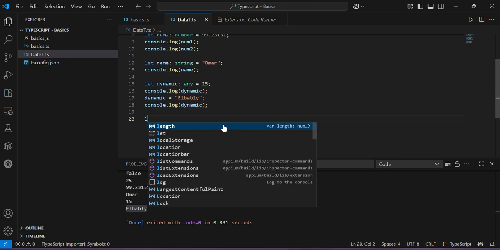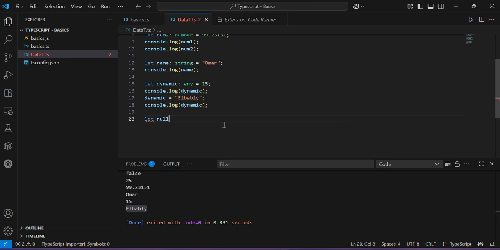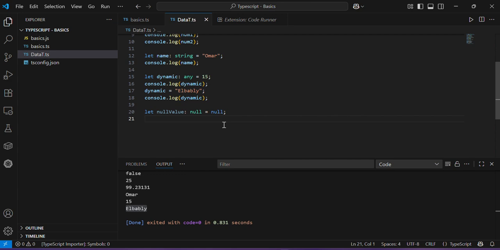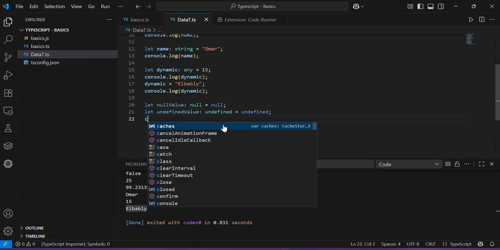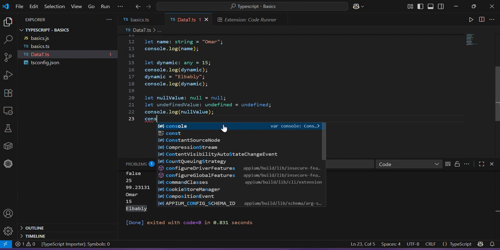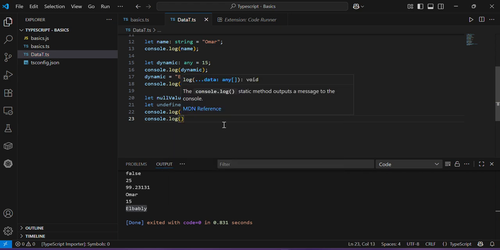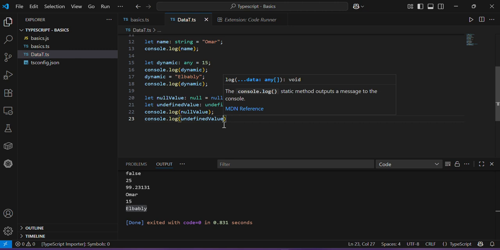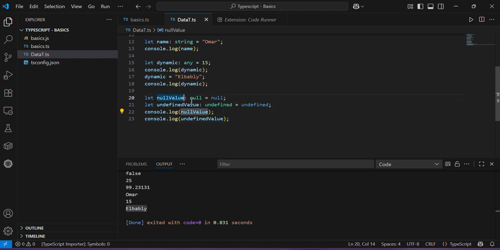We have two other types. The first one is null, so let me call it null value from the type null, and I will give it null. And also we have undefined, an undefined value from the undefined type, and I will say it is undefined. Let me print both of them. Console.log null value and console.log undefined value.